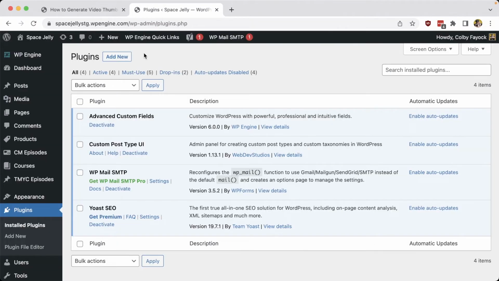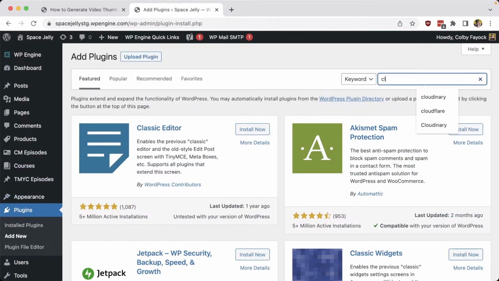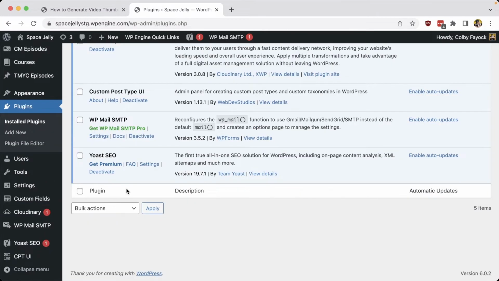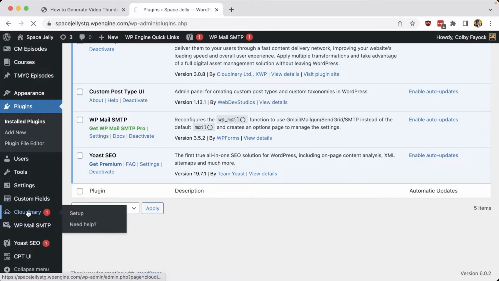WordPress site. To install it, head over to the plugin section inside of your WordPress dashboard and click Add New. Here we can simply search for Cloudinary. Once it loads, we can click Install Now and select Activate. We're now towards the bottom of your WordPress dashboard sidebar. We're going to see the Cloudinary item, which we can select.